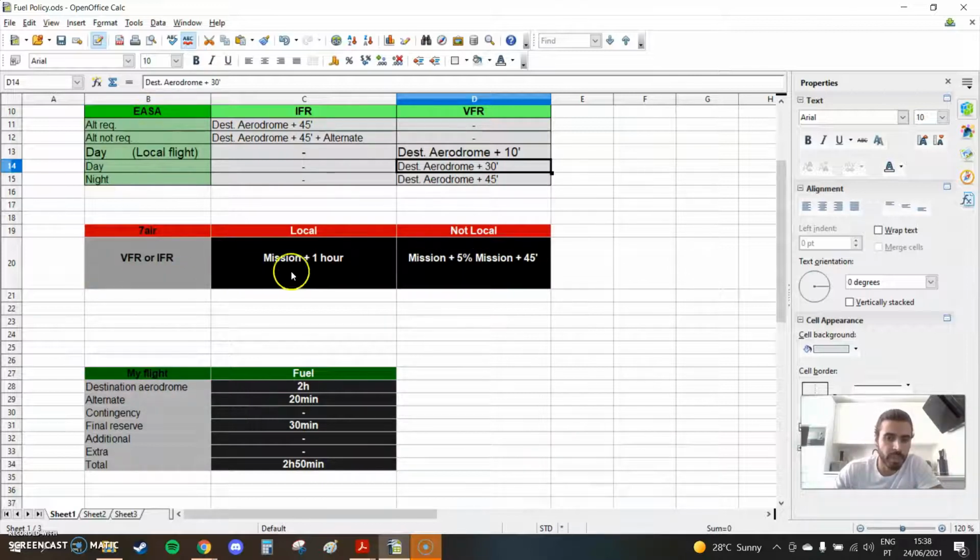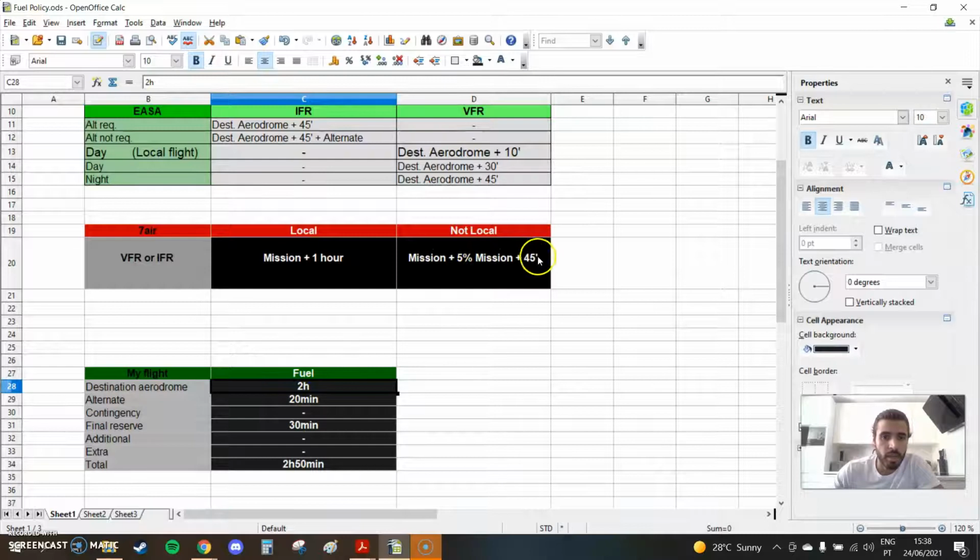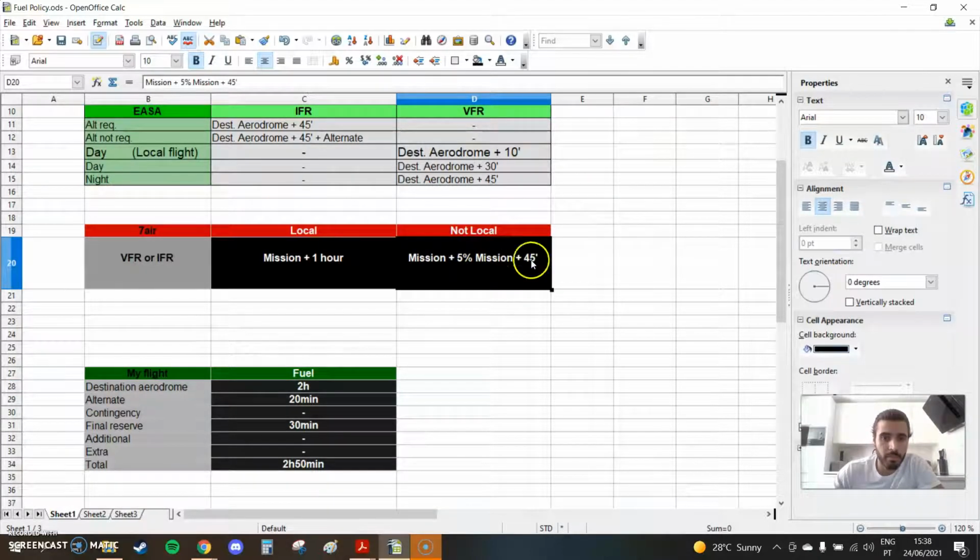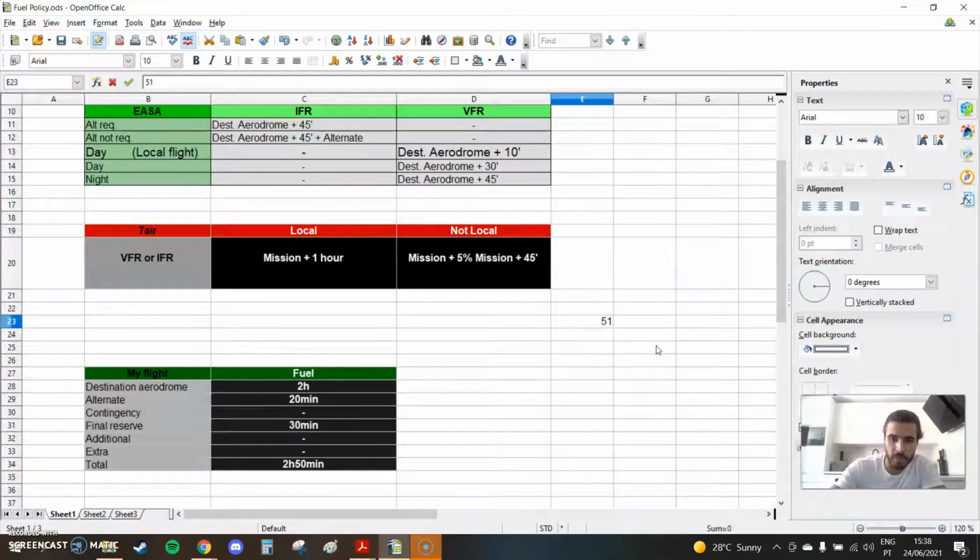But in relation to our operations manual, let's see. It's a VFR flight, doesn't matter. It's a not local flight. And we need mission, which is here, okay, 2 hours, plus 45 minutes and plus 5% of the mission. How much is 5% of 2 hours? It's 6 minutes. So 6 minutes plus 45, it's going to be 51, okay? 51 is the result from 5% of the mission plus 45.